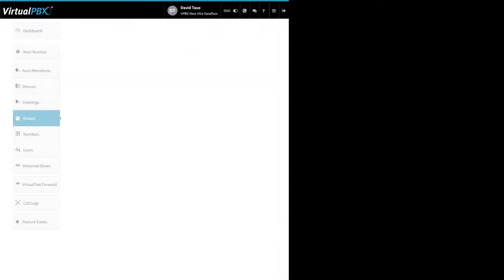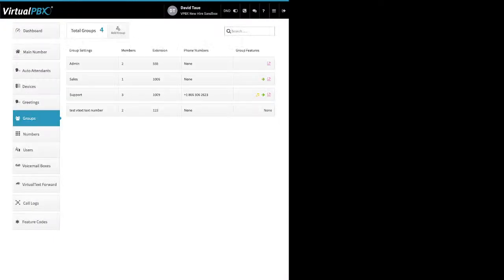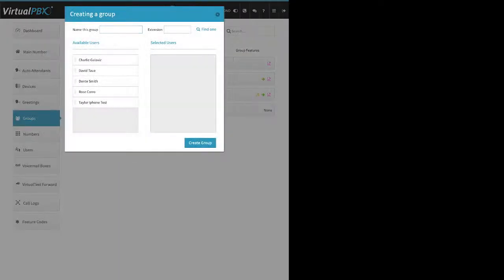All right, groups, sometimes referred to as ring groups or hunt groups. Think of it as departments, right? A group of people who answer calls about a similar topic. Up here at the top, you click on Add Group. You need to give it a name. You need to give it an extension number. And then you click and drag your staff members over, and then click on Create Group.